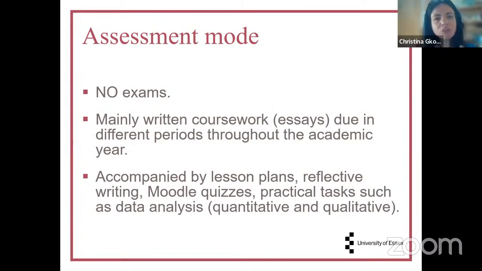I also wanted to devote a slide to the forms of assessment, because I think this is important for students to know. It helps them to think in advance how they can plan their time throughout the year, depending on the types of assessment they need to undertake. So the good news is that we don't have any exams for our MA courses, the ones that I showed to you earlier. And all of the modules on any of those courses are assessed through written coursework.